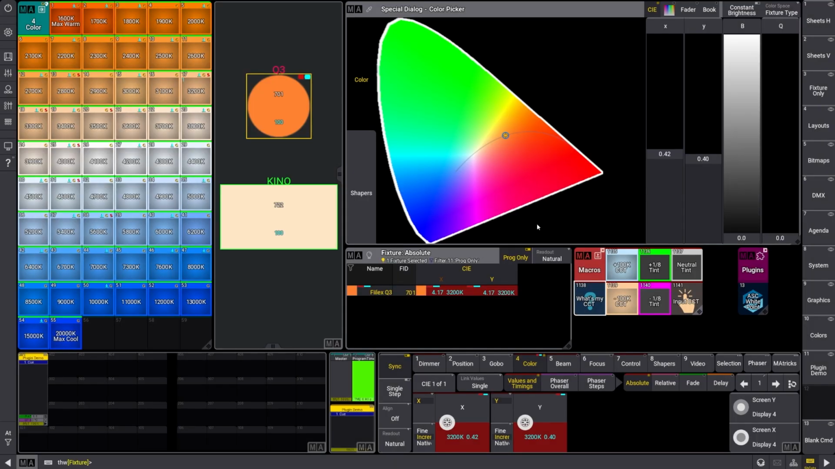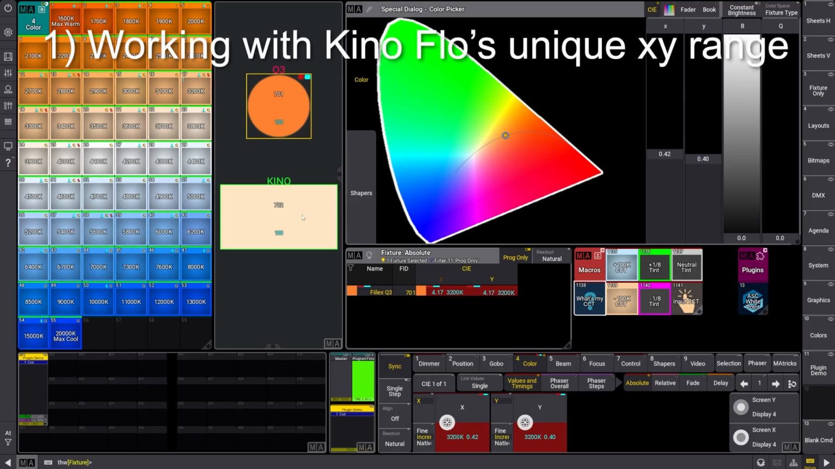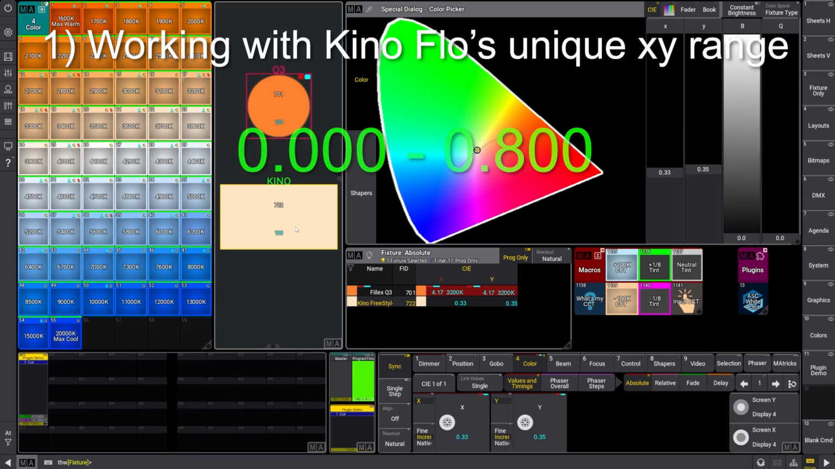And before I go, I want to point out a few important notes about this plugin. Number 1, you may notice a Kino Flo fixture shown here, and it's for good reason. This plugin assumes that the XY range of your fixtures goes from 0 to 0.8, and nearly every light manufacturer conforms to this standard, except for Kino Flo.